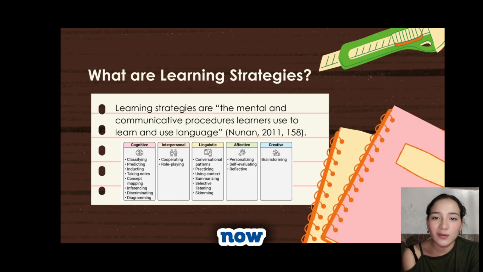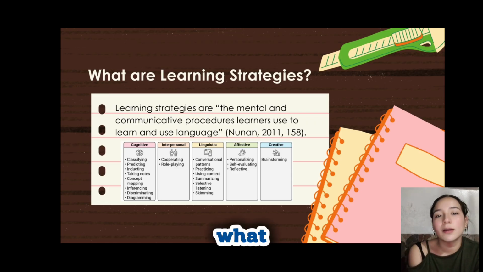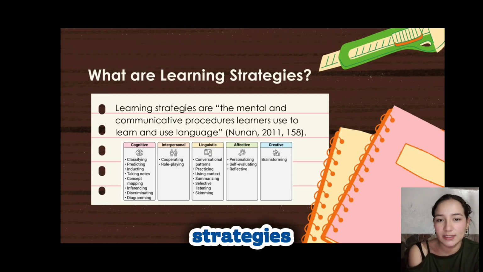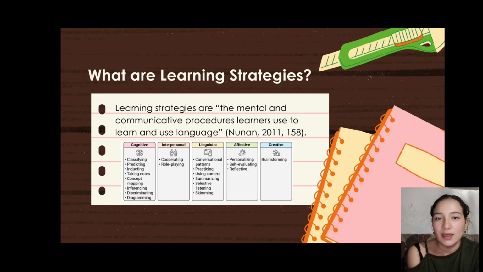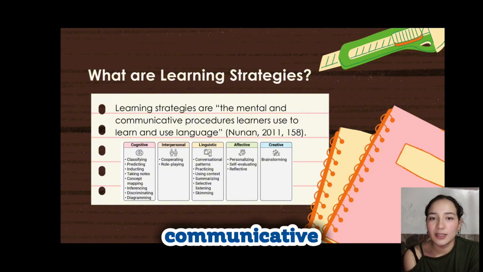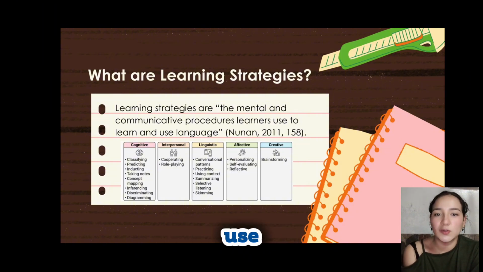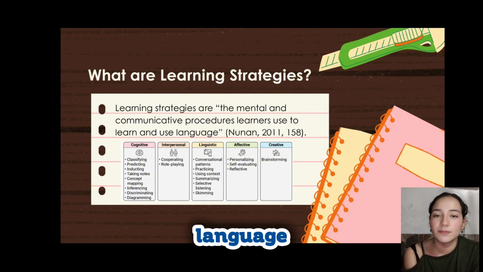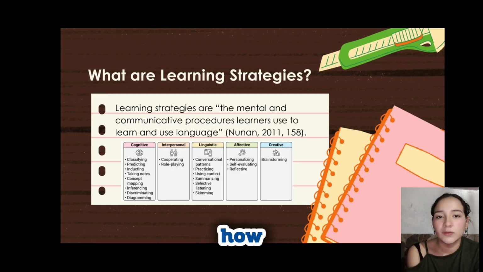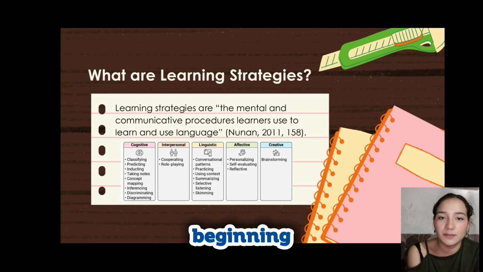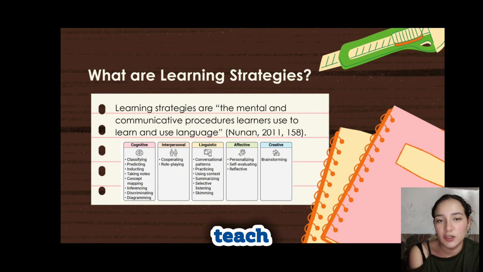Okay, now let's look at what learning strategies are. They are the mental and communicative techniques that the student uses to learn and use the language. No one knows how to use them in the beginning, but we can learn and teach them.